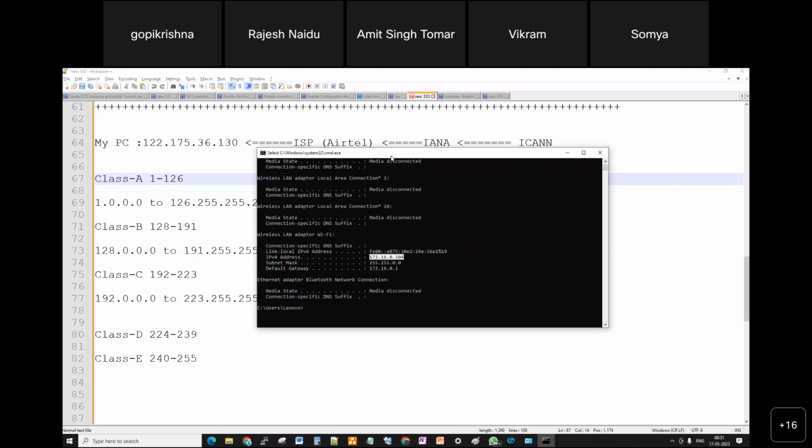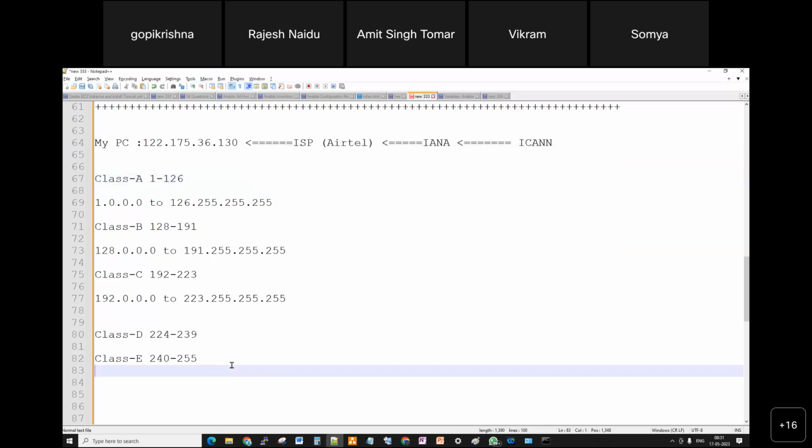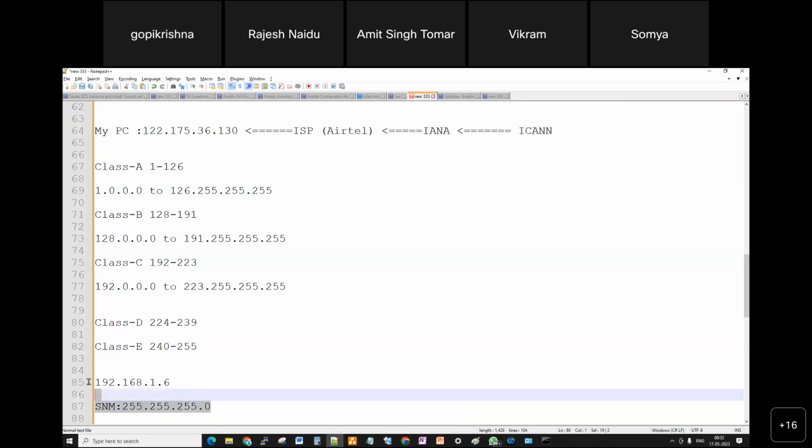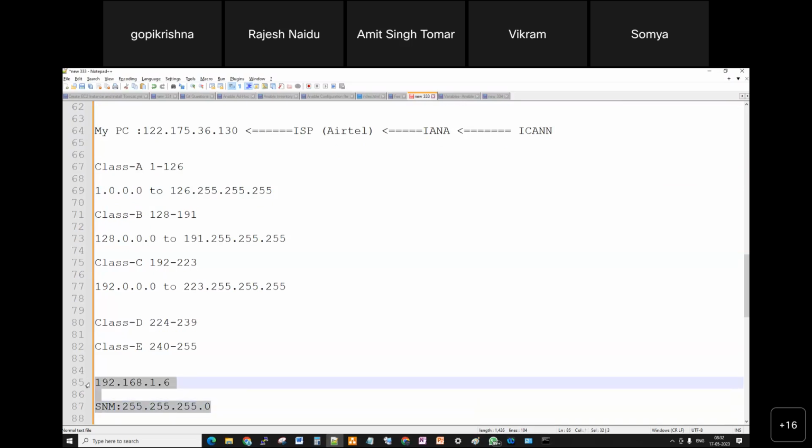192.168.1.6. Okay, so tell me, brother. 192.168.1.4. 1.6. 1.6, okay. What is the subnet mask? Tell me. 255.255.255.0. Right. So do you know, with this range in your home, how many IP addresses will be generated? I will tell you.